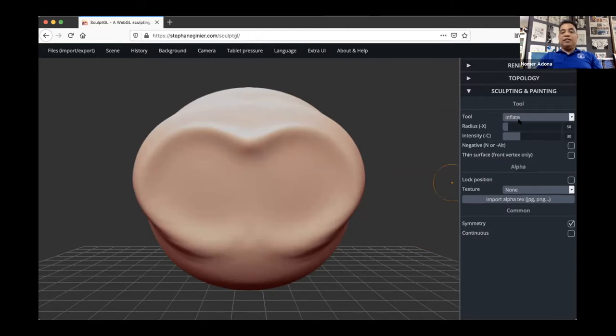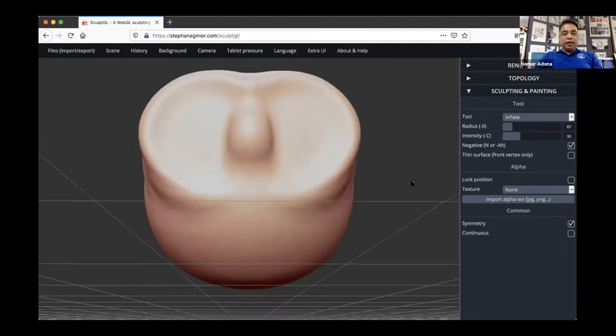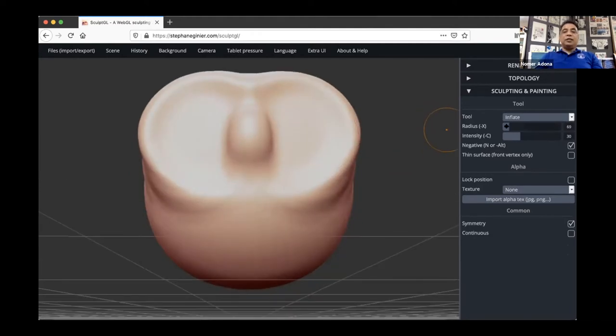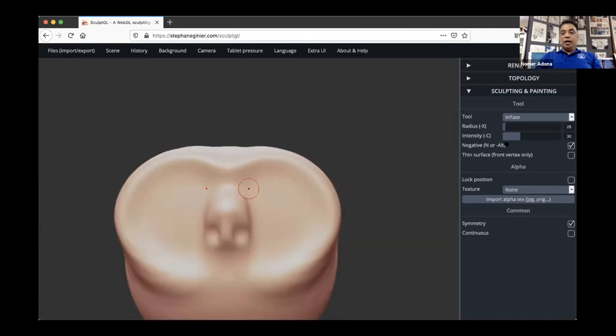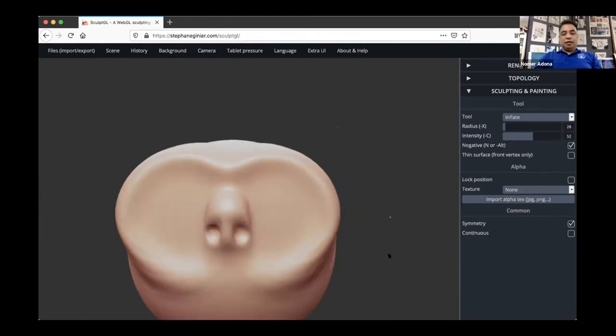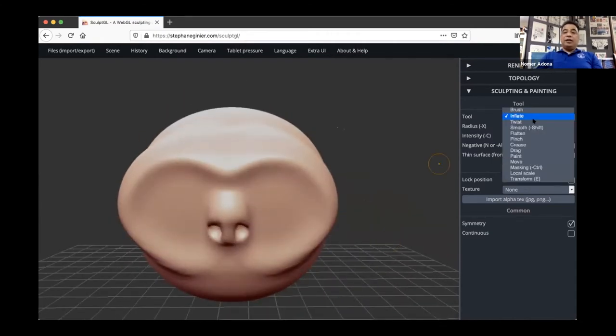The next one is the inflate tool. The inflate tool is just like blowing a balloon. See, everything is inflated like a balloon. Now you can also do this negatively if you press N or click this option there. So let's try to move this, and I will make my radius a little bit smaller. Notice that I am sculpting negatively. If I want the effect quickly, I might want to increase my intensity. So that is the inflate tool.